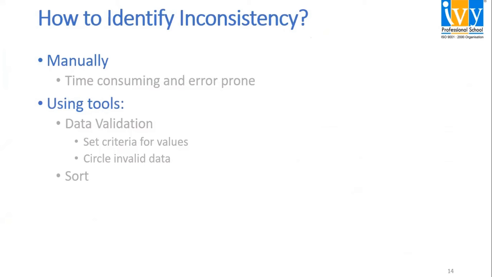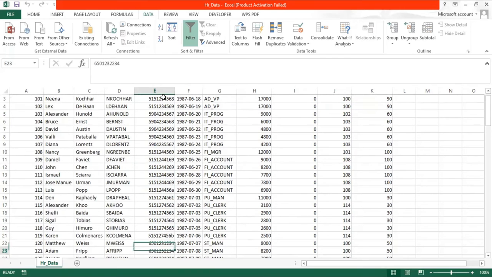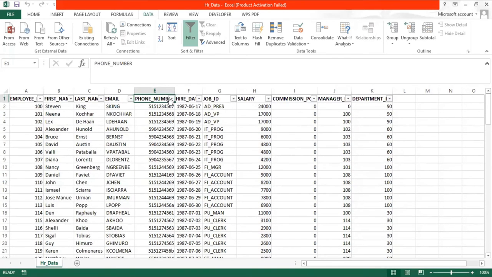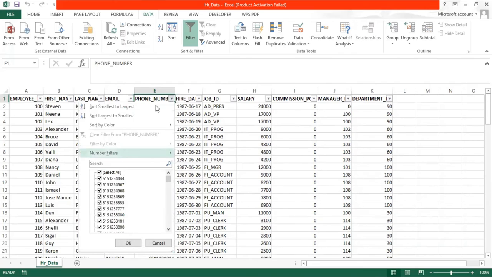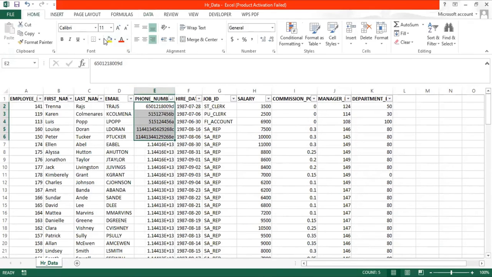The next way is to sort. Now, we go back to the data and say we have phone numbers. These phone numbers can have text as well. Now, how to see that? So we have used the filter, and we click on the drop down and say we want to sort them according to largest to smallest. So what we'll see is that the text will come before the number. So let me just highlight. So we can see that the phone number is containing text. So this is the way we can find the inconsistent data from a column.